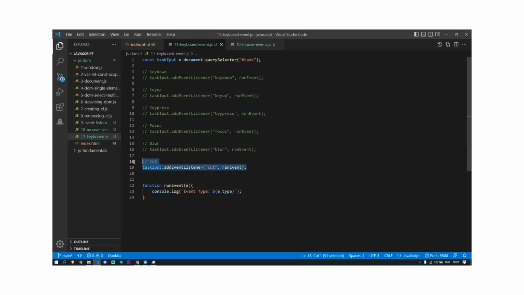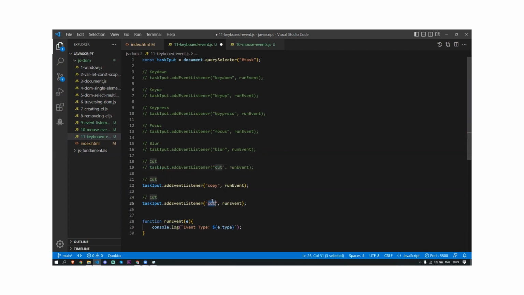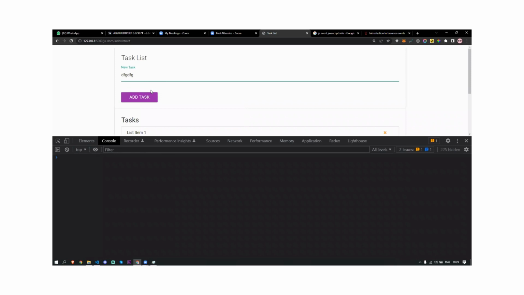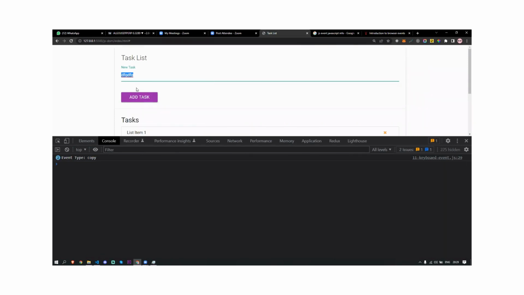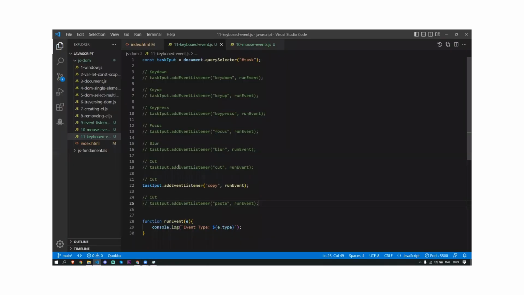We also have the basics of copy and paste. So here I'll call this one copy. This one is paste. Now I just type something here and press control A, control C. Now it's copy. You can also do it with the mouse. When I press control C, the copy event is going to fire off. So this is the cut.